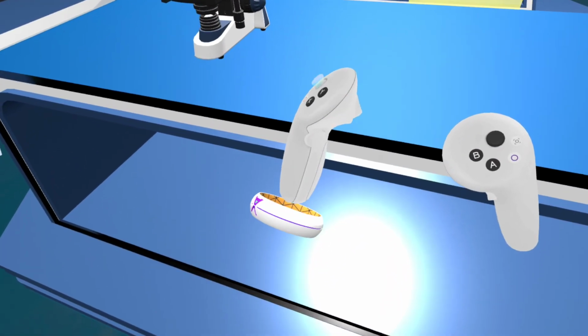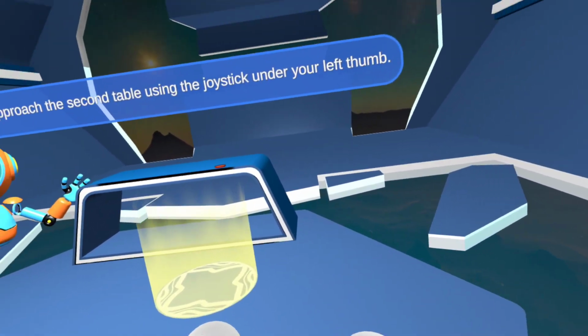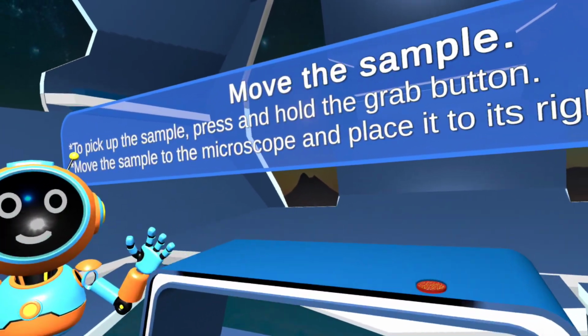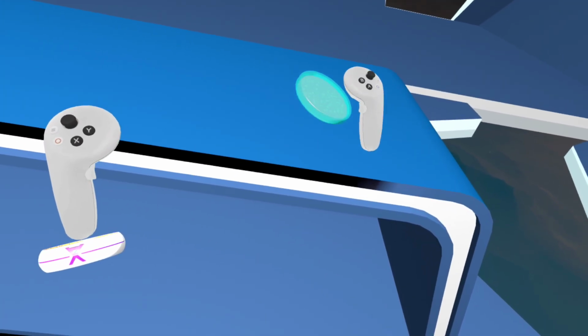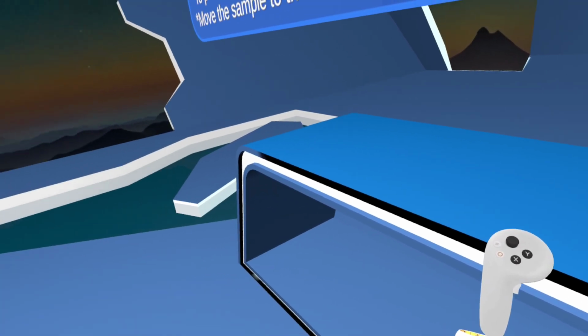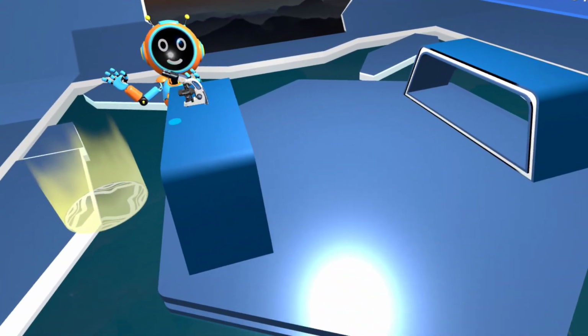Use the joystick under your thumb on the left controller to walk to the second table. Go to the area marked with... Go to the table and pick up the sample. To lift it, press and hold the Grab button. Then move the sample to the microscope and place it to the right of it, in the marked area.